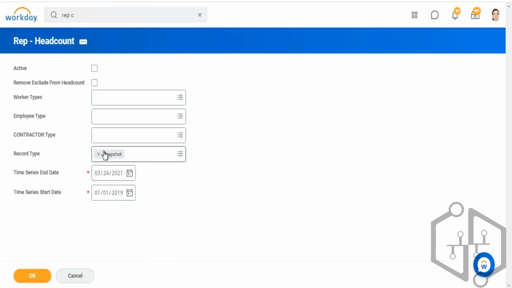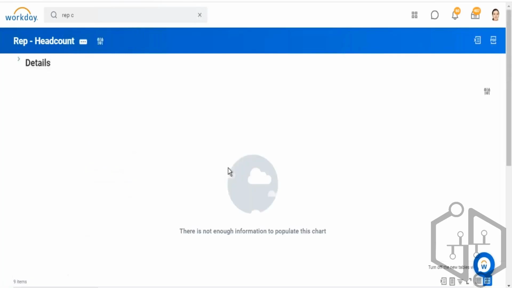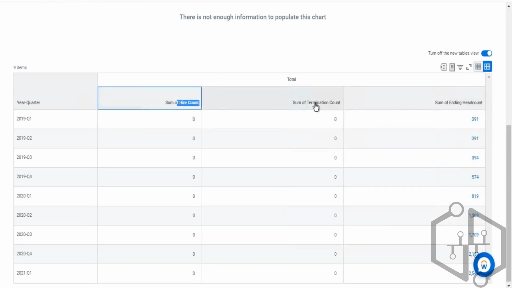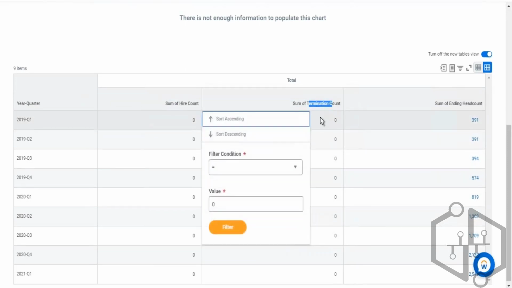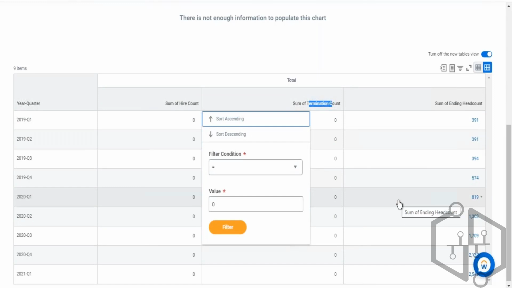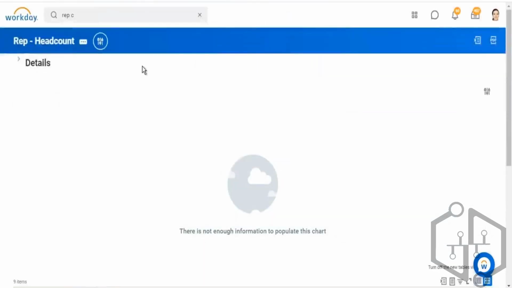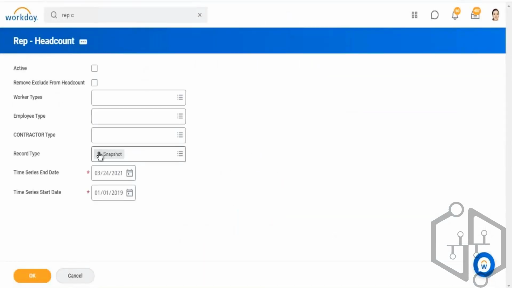So earlier it was showing me all activities and snapshots. Let me click on snapshot. This time, if you see, it is only giving me the ending head count. It is not giving me the hire count and termination count because these are all activities. So change job, promotion, transfers, hire, termination, these are all activities. Let me go back and select only activity. This time it will not show me any snapshot.